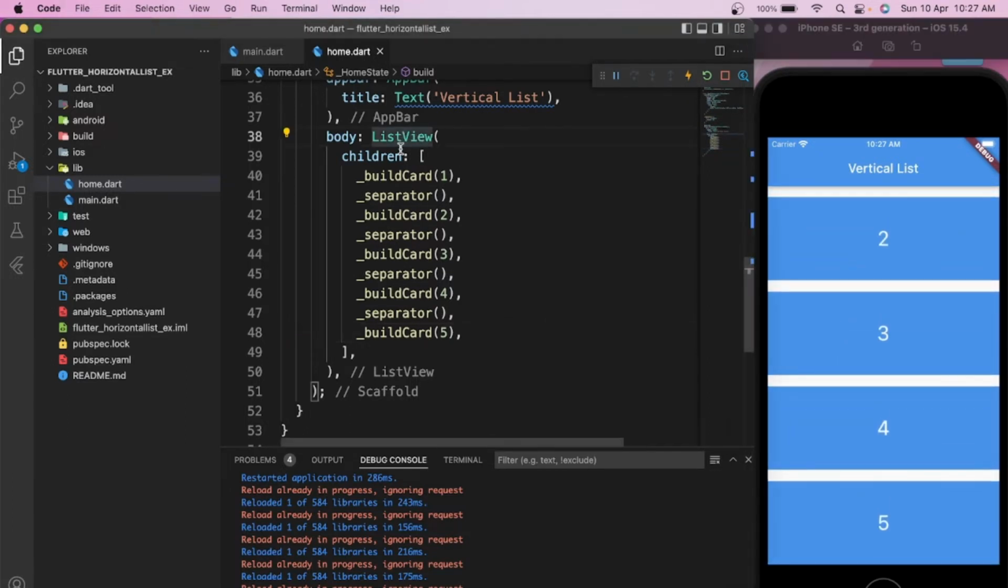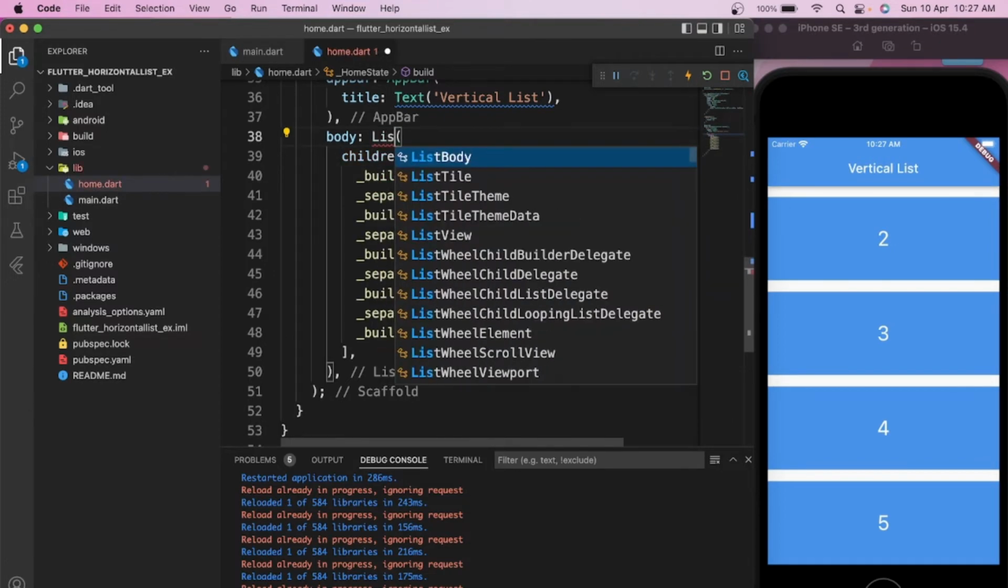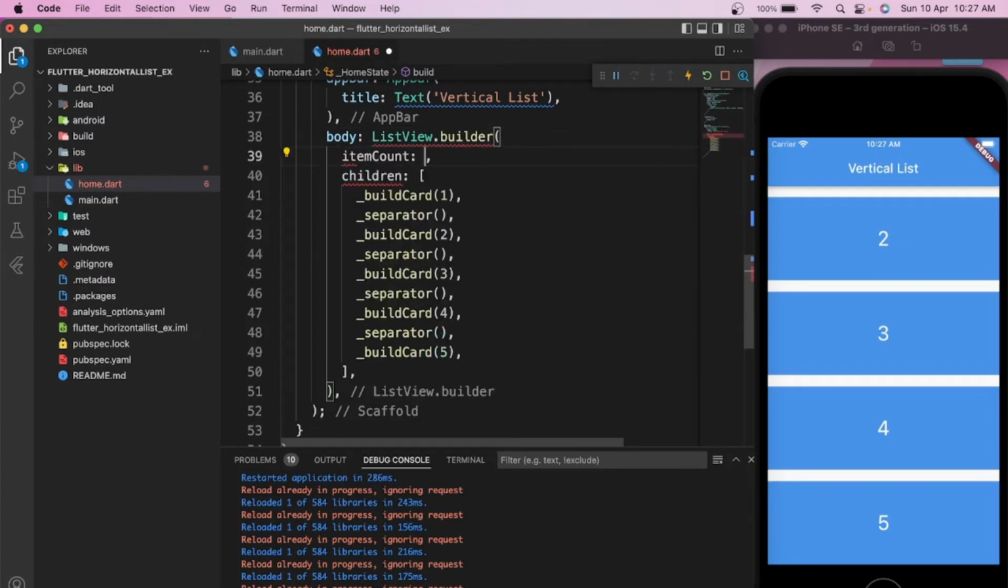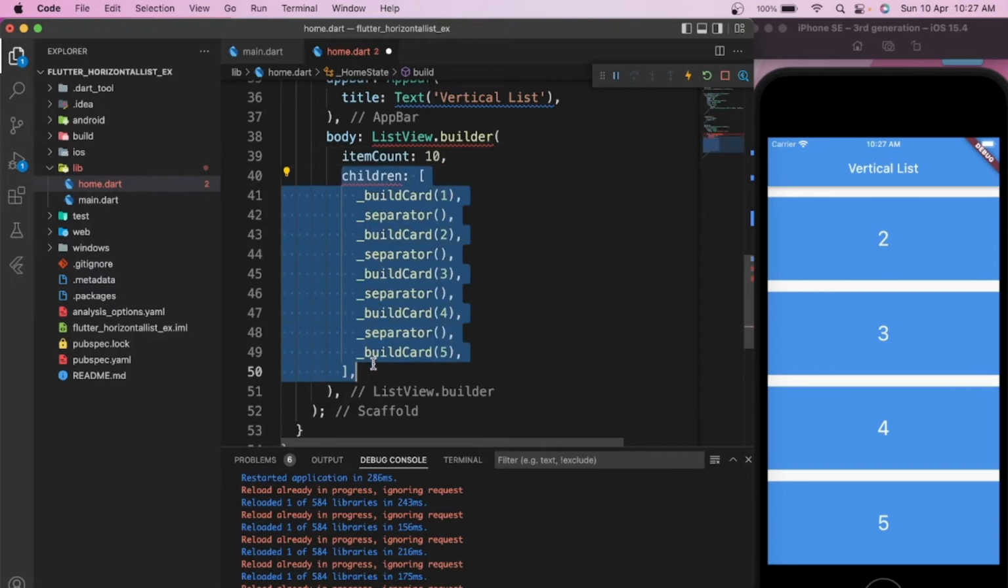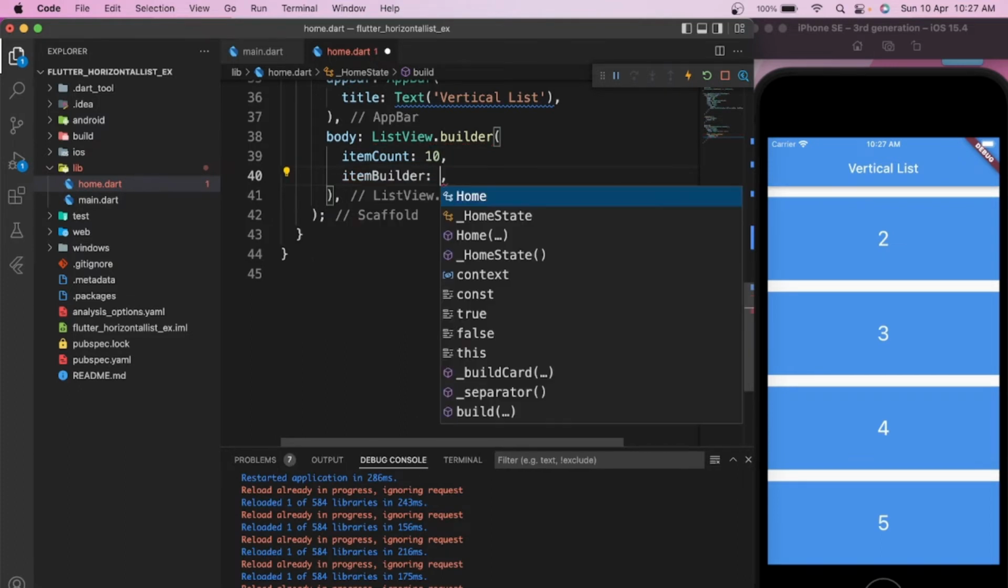Also we can use list view builder for dynamic list view, dot builder. Inside builder we have to pass item count. I am passing 10. Let's remove this children and we have to use item builder.